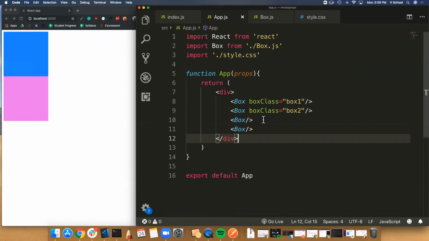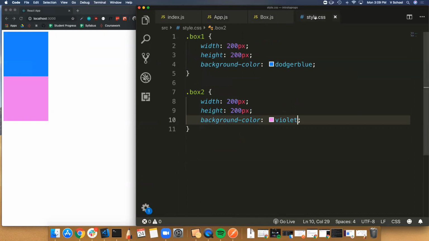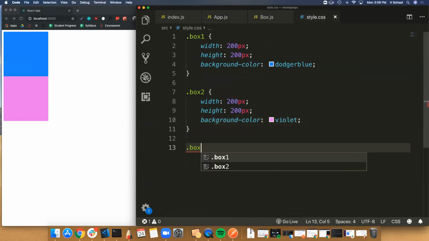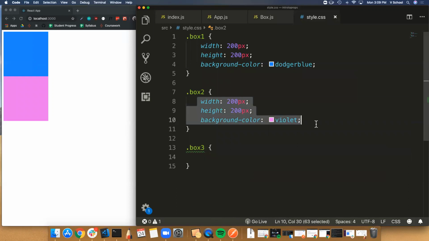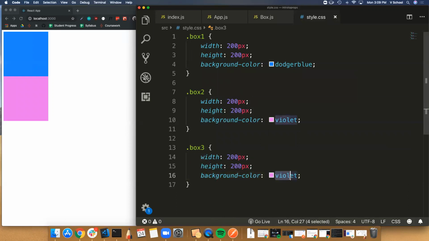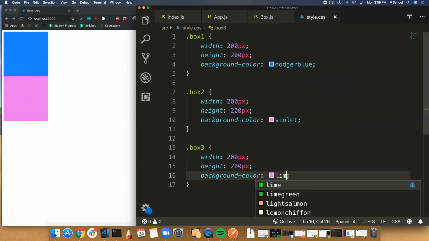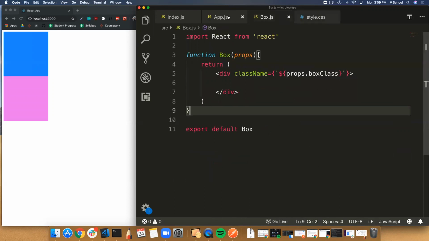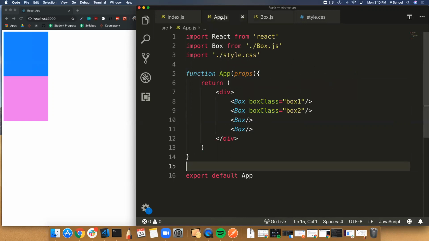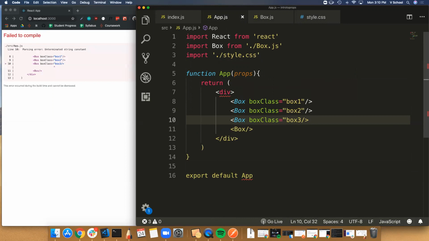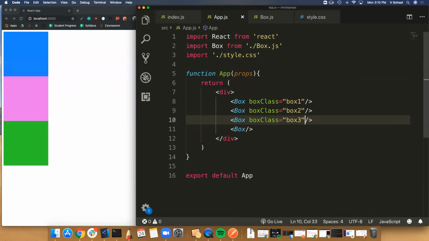This is safe. What about if I want a green box? Someone help me. Let's make our class, something offensive like lime green. Do I need to change anything in my box component? Yeah, it knows that I'll just do what the app above tells me. So we go to the app above, give it a box class of box 3, with ending quotes.